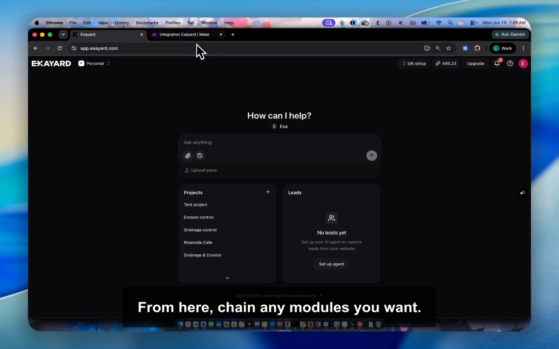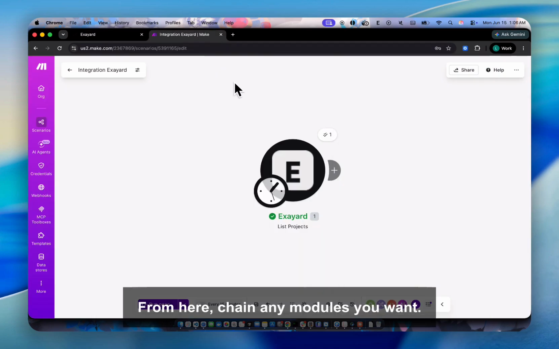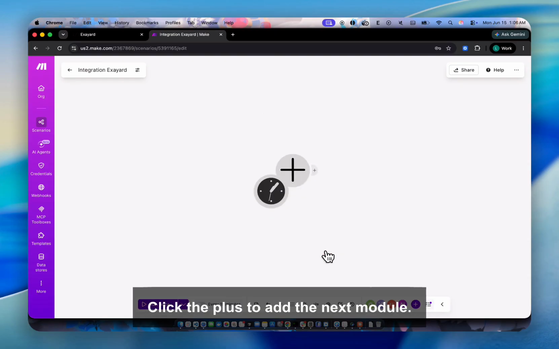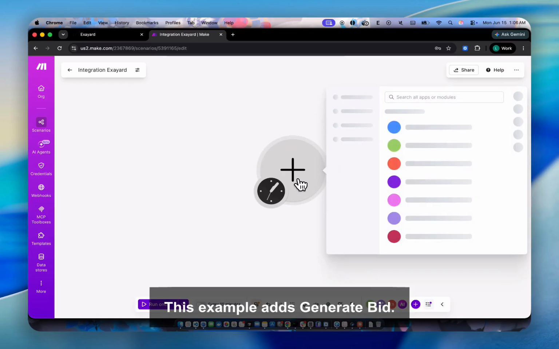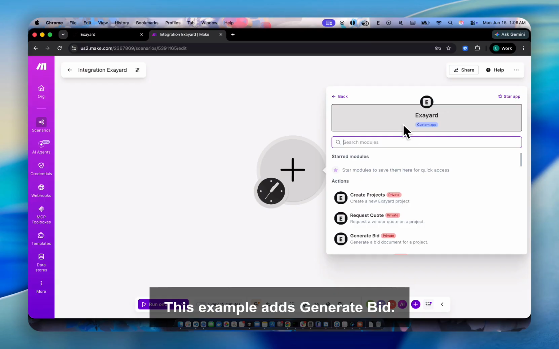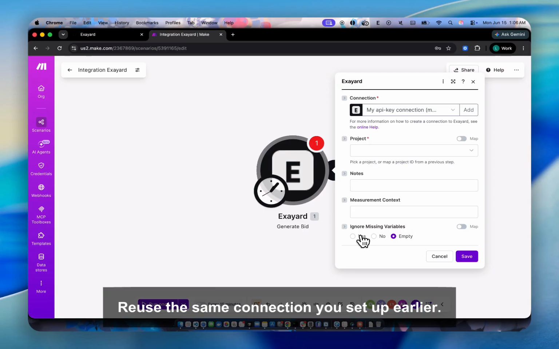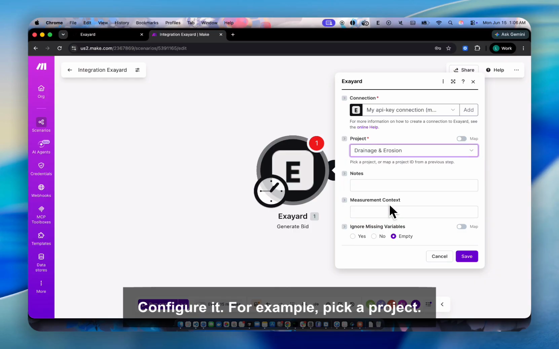From here, chain any modules you want. Click the plus to add the next module. This example adds generate bid. Reuse the same connection you set up earlier. Configure it. For example, pick a project.